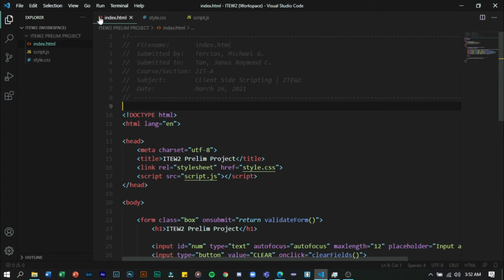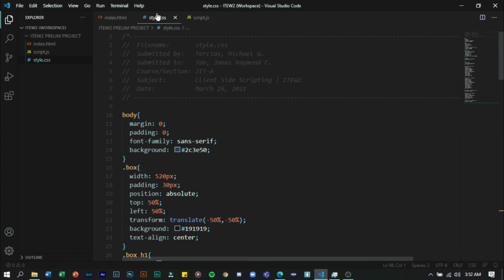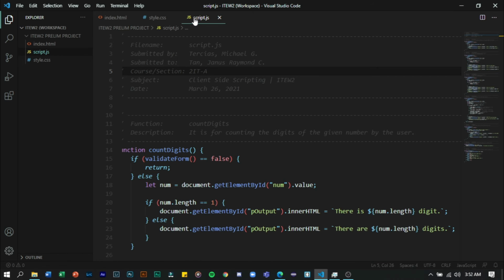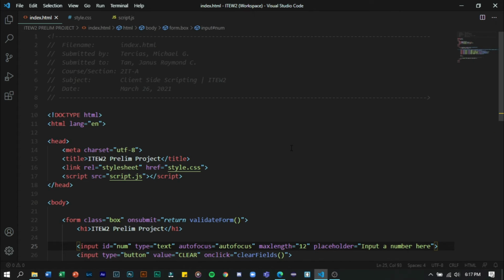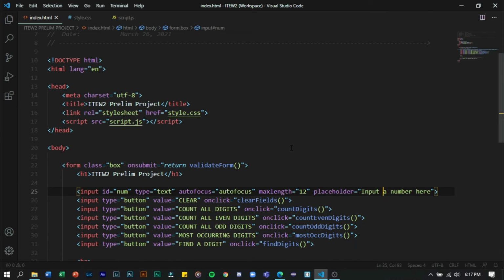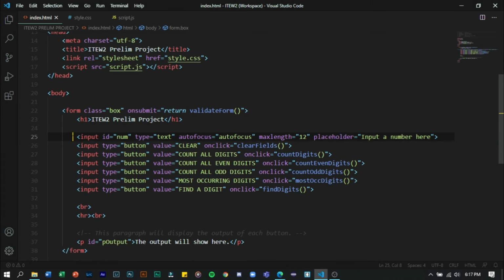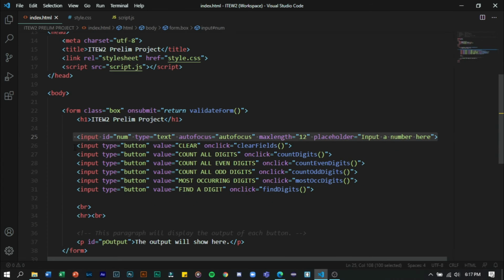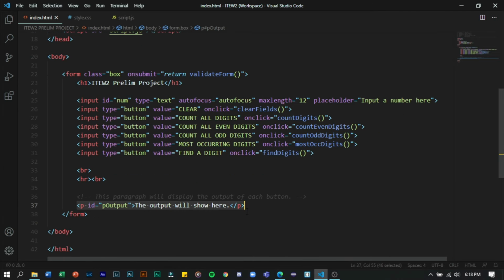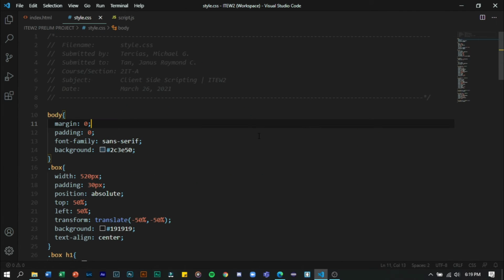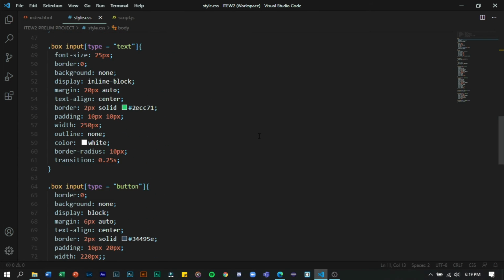As I have mentioned earlier, we used HTML, CSS, and JavaScript to program this web application. This is the HTML code for our web application. These lines are for importing the separate CSS and JavaScript files from our local folder. This is for the text field and these are for the buttons. This p tag or paragraph will display the output of our program. Here is the CSS code. This is just basically for formatting or designing our web pages.